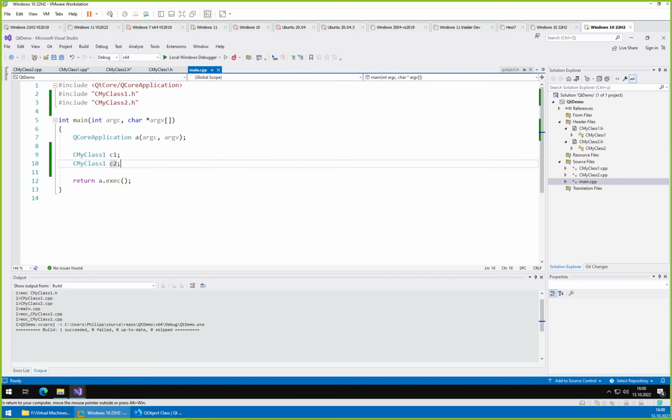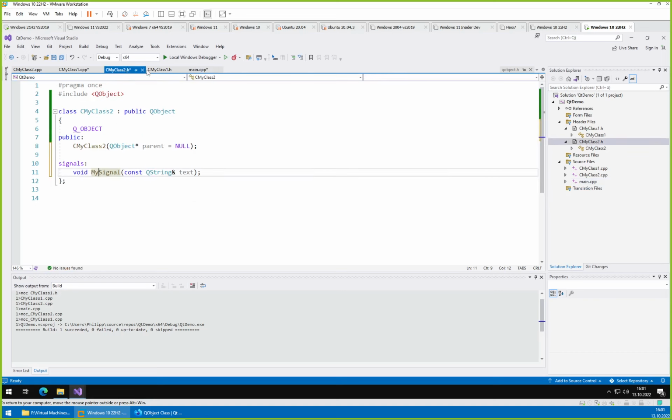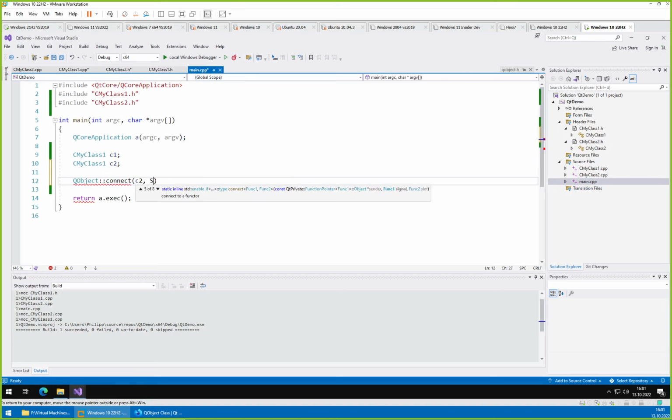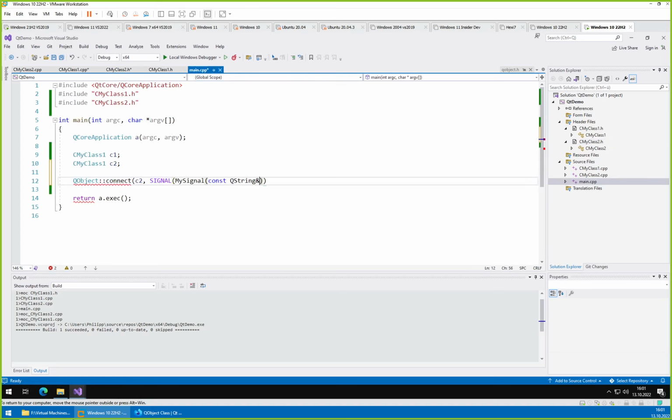And now let's use that. So we have created our two things. Now we can use QObject::connect. The sender will be C2, I think, was it, right? Yeah, C2. Then the signal. For the signal, we need the name of the function and the argument list, but without the variable names. And then we have the receiver, that's C1 in this case, then the slot, which would be my slot. Voila.